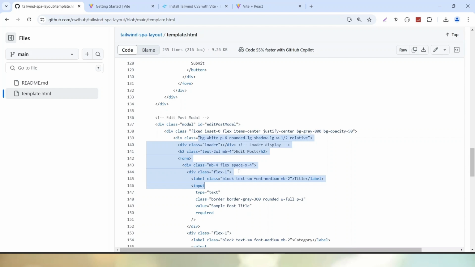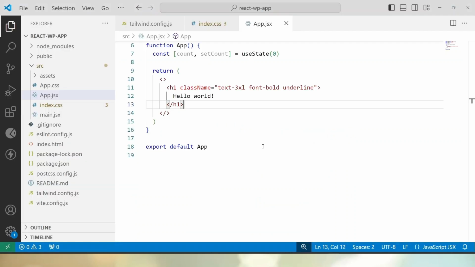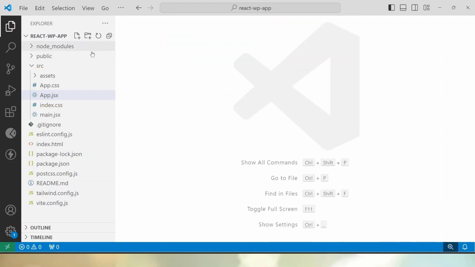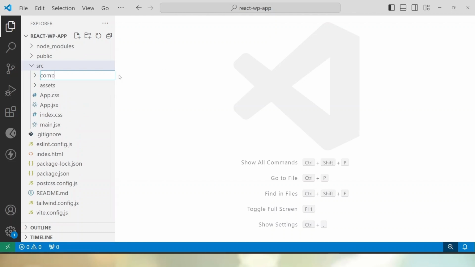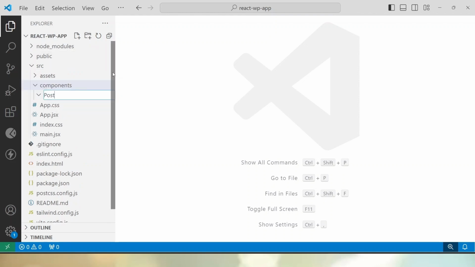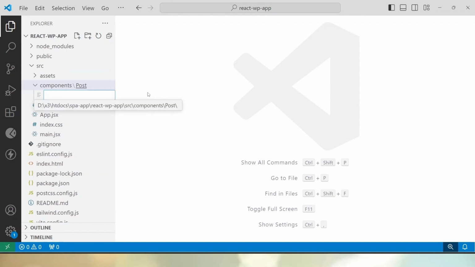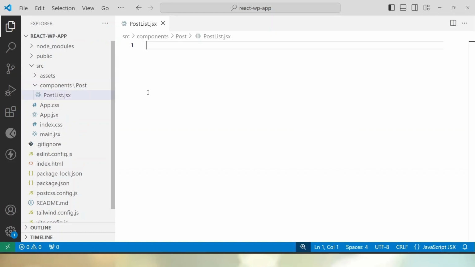So from where can we start? I will go first into our application. Let's close all these files. Then I will go into this src folder. I'll create a folder called components. Inside this components folder, I will create one more subfolder called post. And inside this folder, let's create a file, and this file will be known as PostList.jsx.